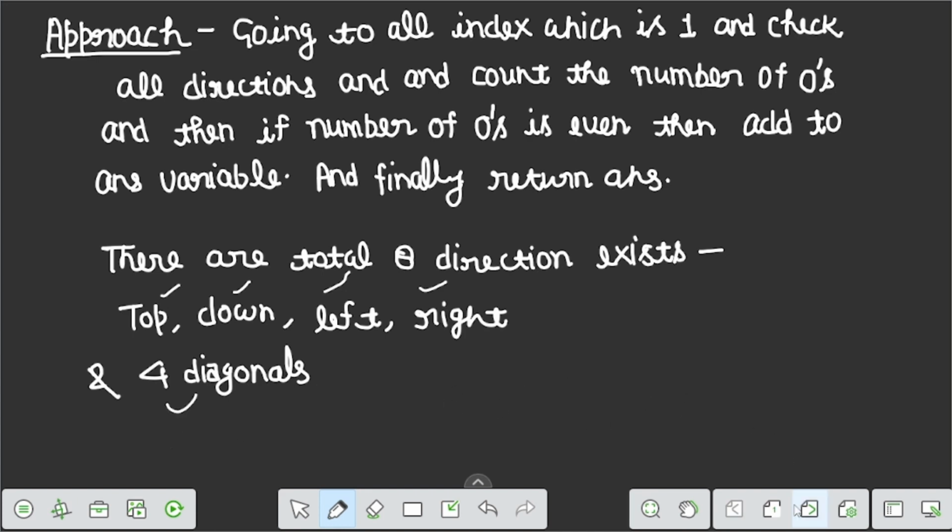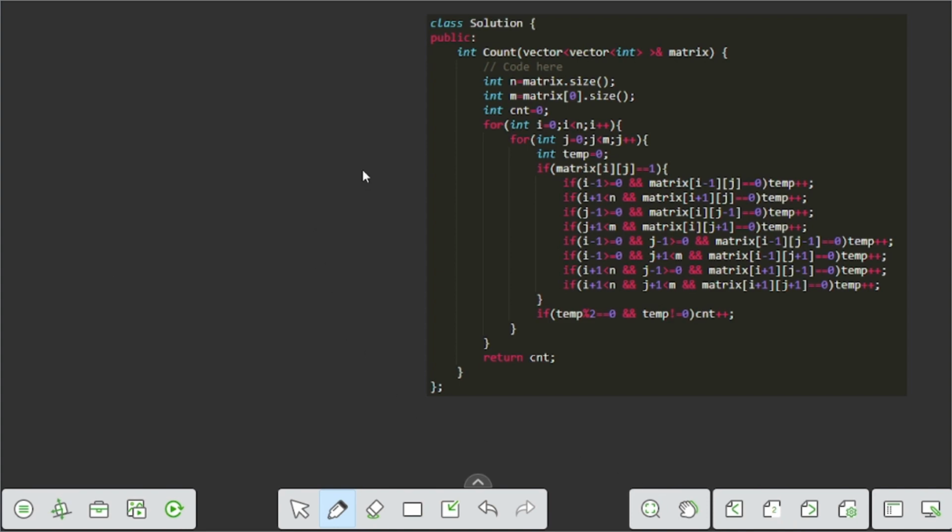So what will the code of this question be? The code is very simple. We go through all possible directions. We create an n variable, which is the number of rows, and an m variable, which is the number of columns, from the matrix of 0 dot size. And we create an answer, which is a count variable, initialized to 0, and we use a nested for loop to go to each and every index of the matrix.